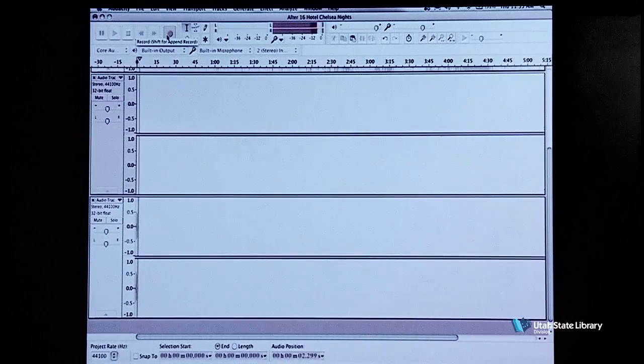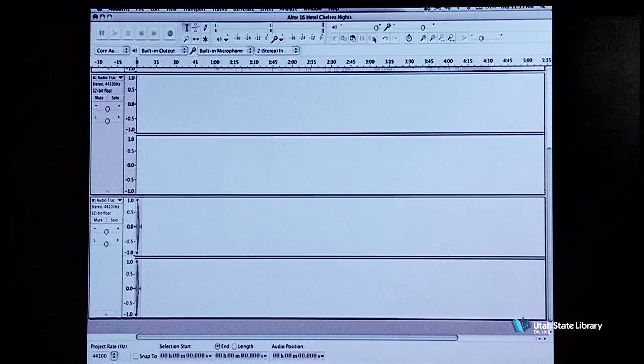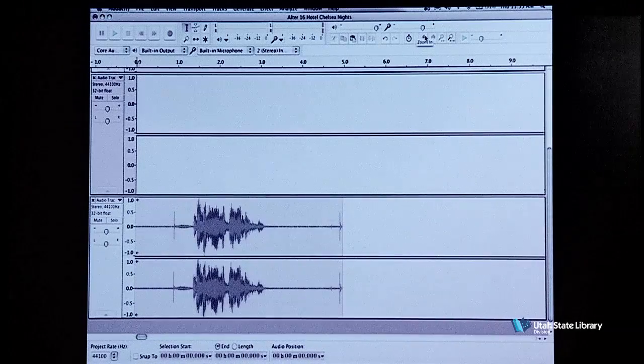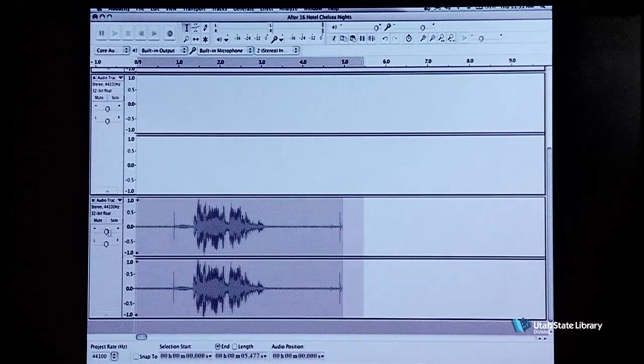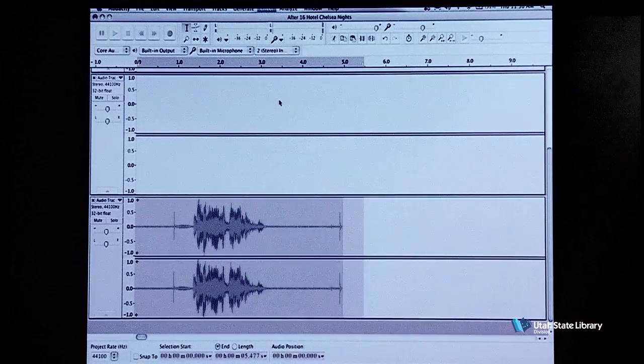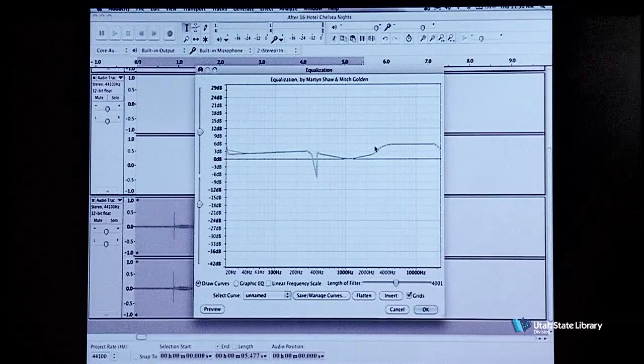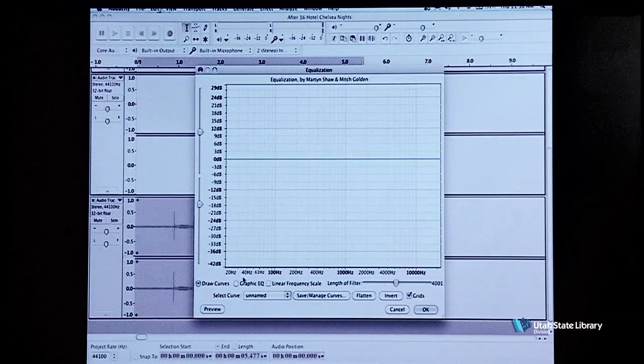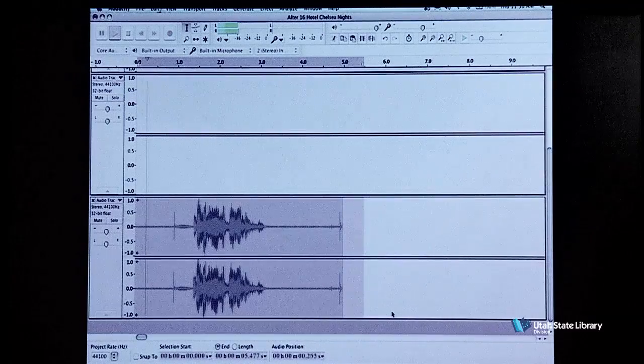This is me recording a sentence. I know, right? I have no idea. So here's what I'm going to do. I'm going to go up to Effect. I'm going to run an EQ on it. I'm going to get rid of this EQ. And I'm going to play this back real quick before we do anything to it.